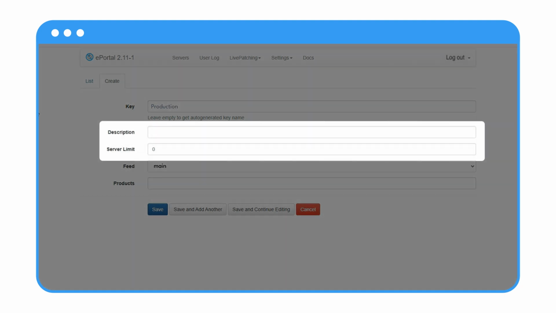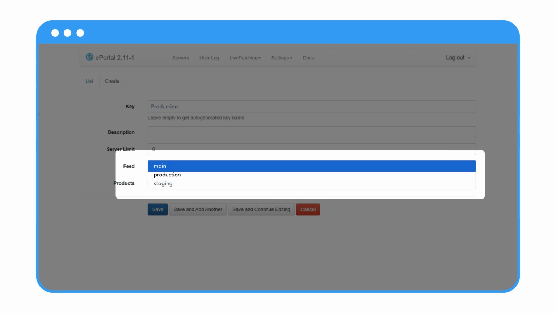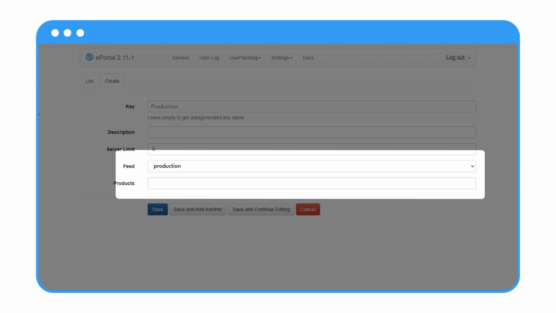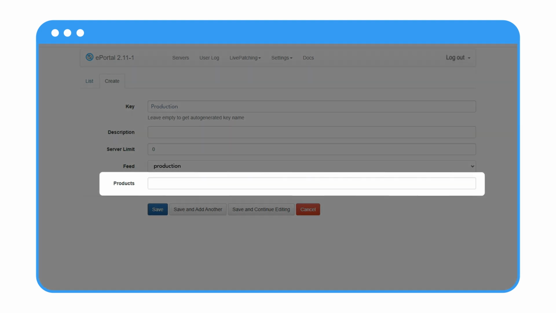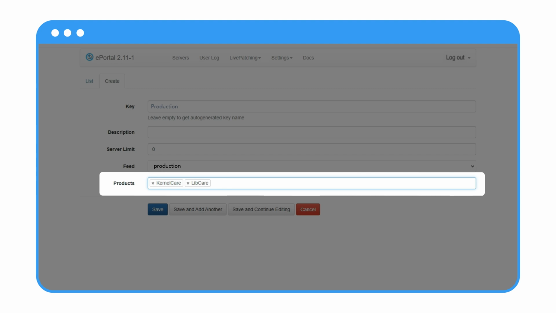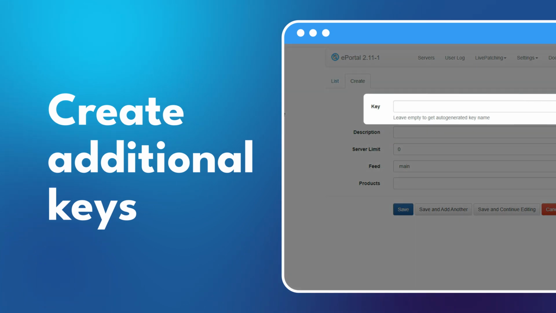Description and server limit. These are optional fields. Feed. Choose the feed that you want this key to be associated with. For example, a production key would be tied to the production feed. Products. Select which live patching products you want the key to support. Start with kernel care and, if you want, add libcare as well. Once you've entered all the necessary details, click Save. You can create additional keys for different feeds depending on your infrastructure.